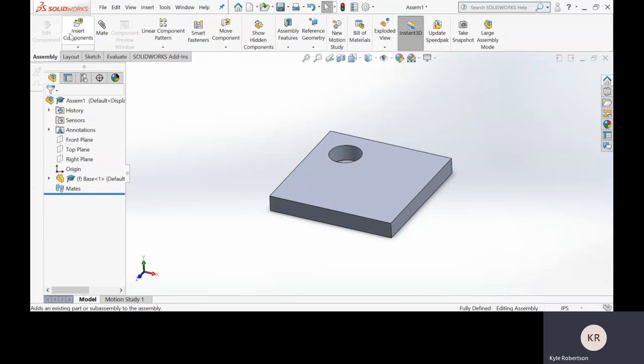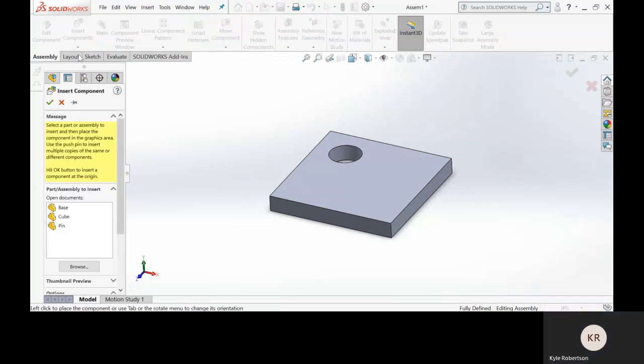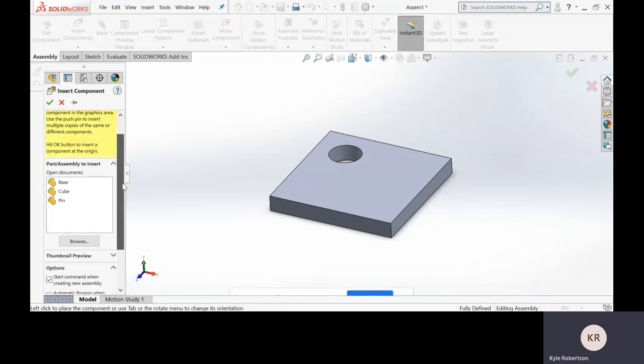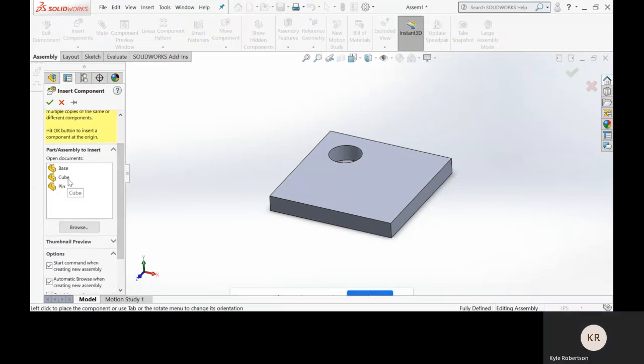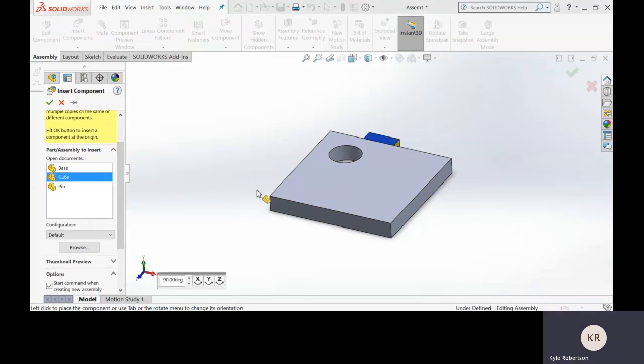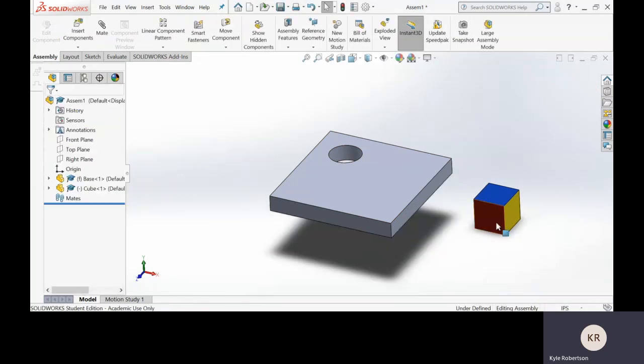So up at the top on the assembly tab, I'm going to select Insert Component right here. And that's going to pull up this same toolbox again over here. So I'm going to pick the cube now. Bring the cube in. You can see I can set it wherever I want on the screen. Go ahead and just place it wherever. Just click to place it, and that's where it'll be.